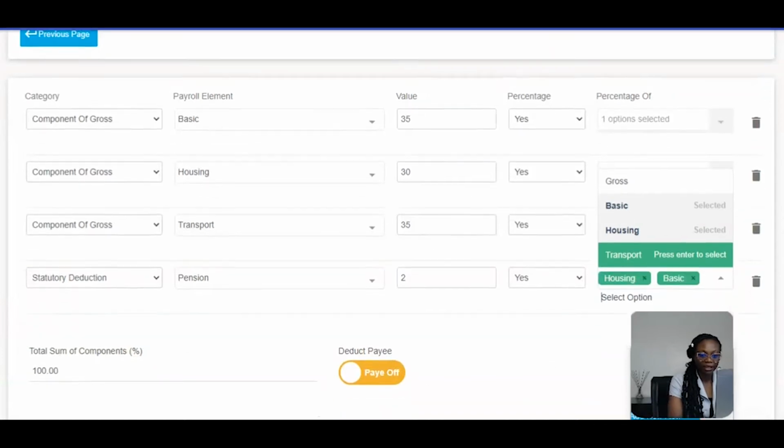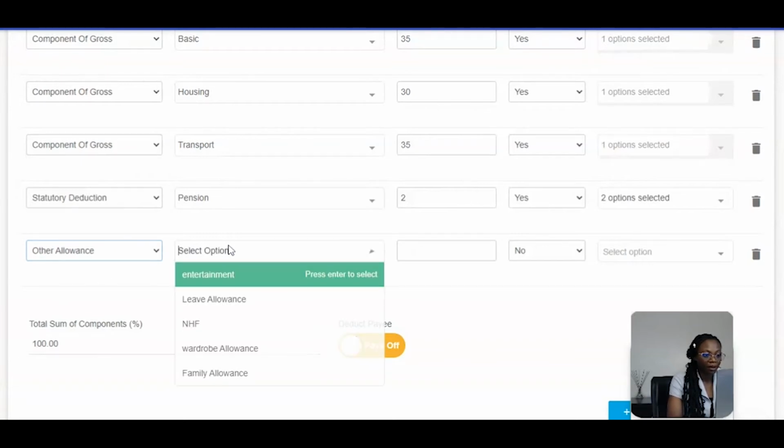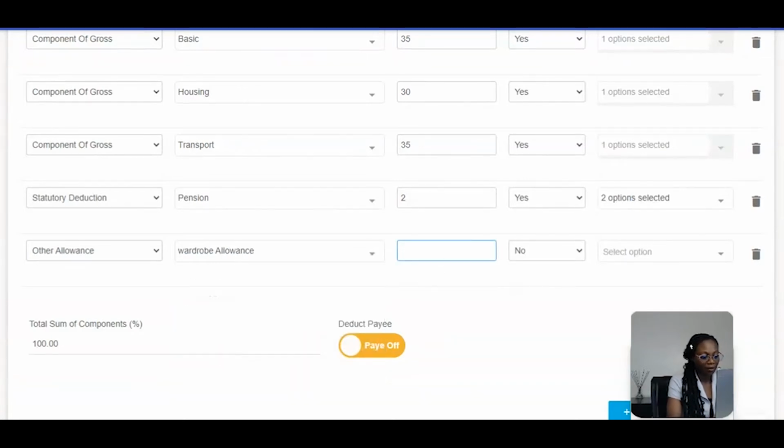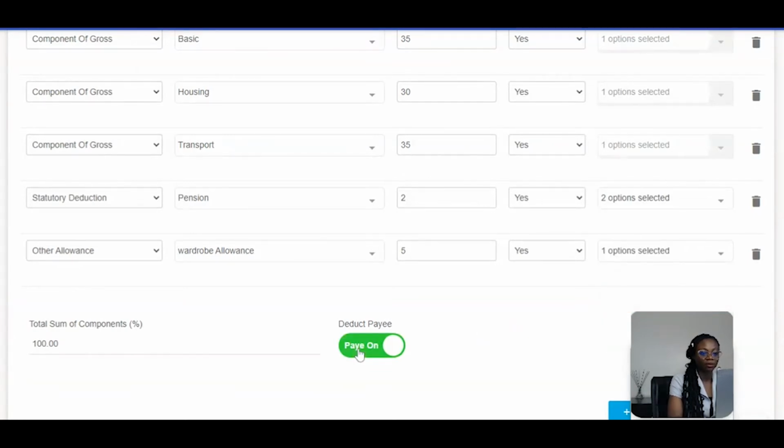Okay, then if I enter new role again, I may enter other allowance. You have here wardrobe allowance, enter maybe 5%. Yes, it should be percentage. Now, components of what, where does this belong to? Percentage of what exactly? So I'm going to click on basic. Okay, that's all.